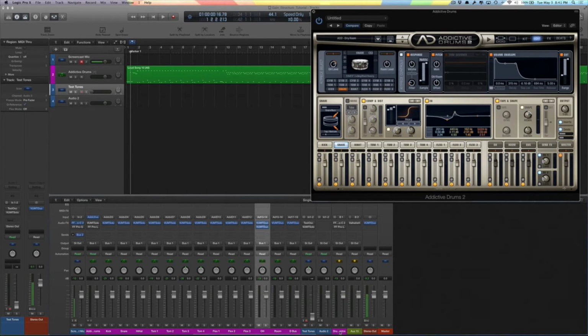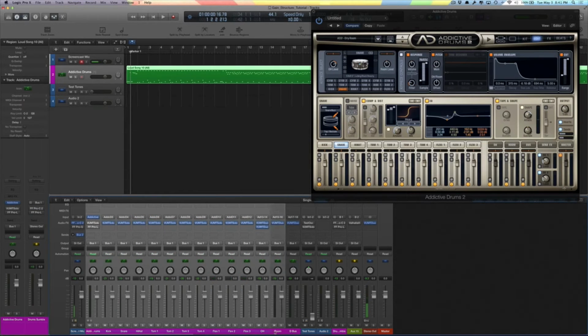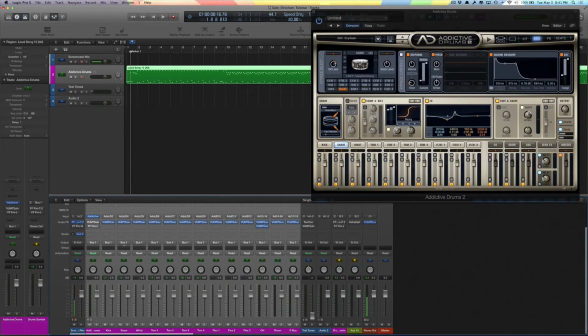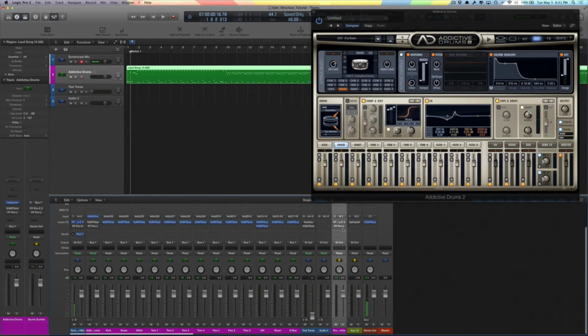So all the drums are routing to this submix. All of these drums right here are all being bussed out, bus 1, bus 1, bus 1, into this track. So with that said, I can now adjust this volume. This is the overall volume. I'll hit play and bring this up.